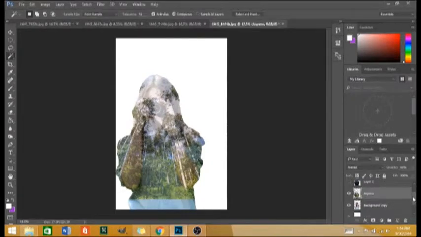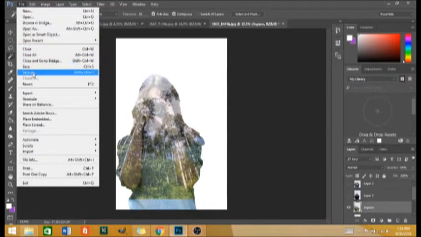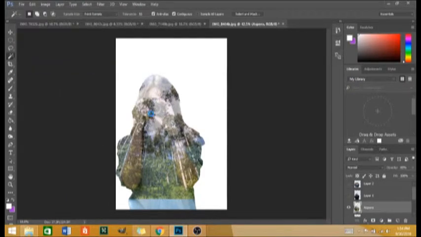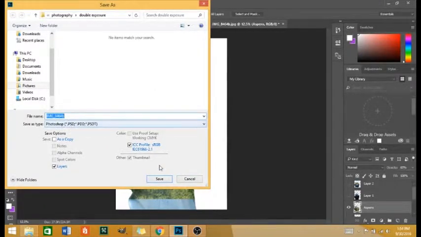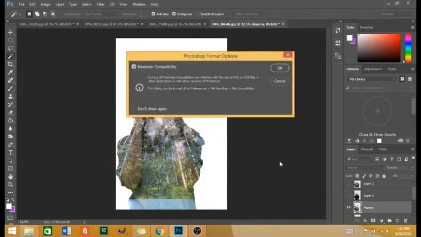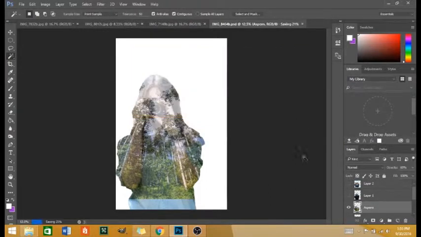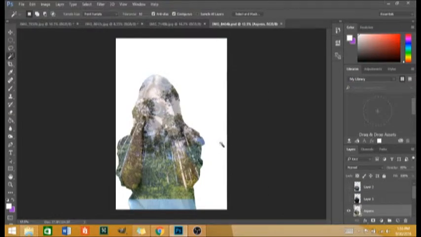So at this point, you'll probably just want to save your file again so that you have access to all of these different layers. So I'm just going to go to File and Save As. I'm going to want to make sure it's a PSD or a Photoshop file, and then I'll just click Save, and then I'll click OK. And so once it's saved, you can exit out and you'll still be able to access all these different layers, even if they are invisible. So that's really important to do.